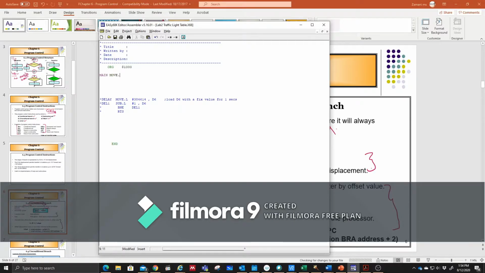Move.b #$AA to the area of $E00010. Then the second one is move.b #$55 to $E00010. Then I have this command, branch BRA main.